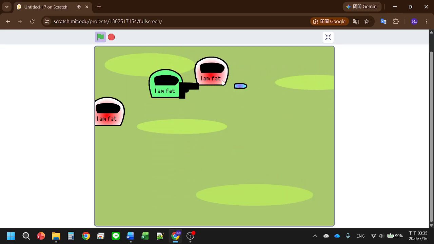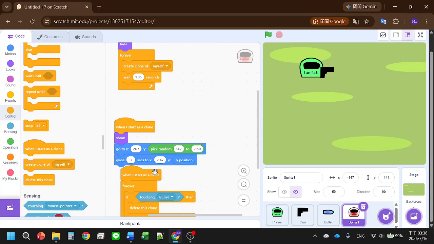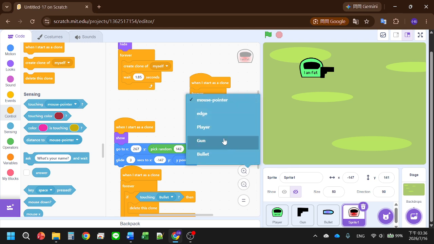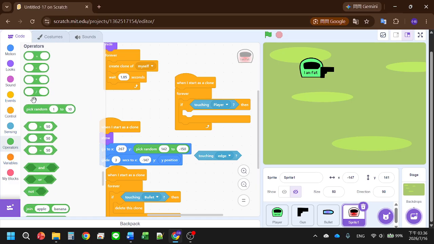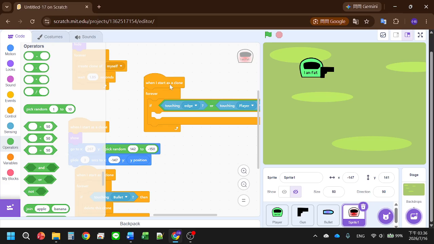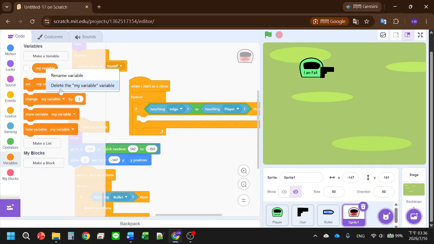Nothing happens, right? So first you have to make this forever if you're touching the player or you're touching the edge. Then minus the HP. So we'll have to make a variable called HP.